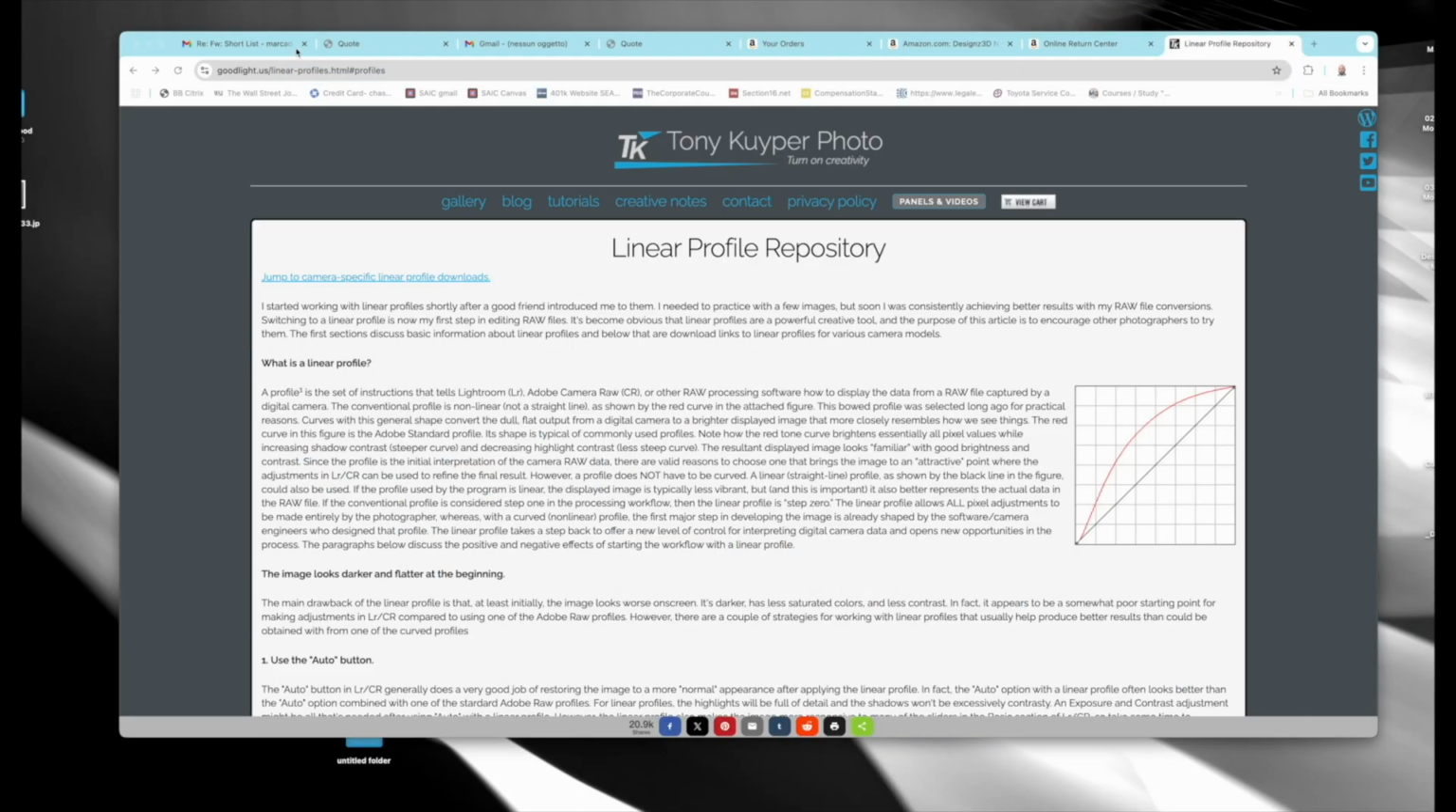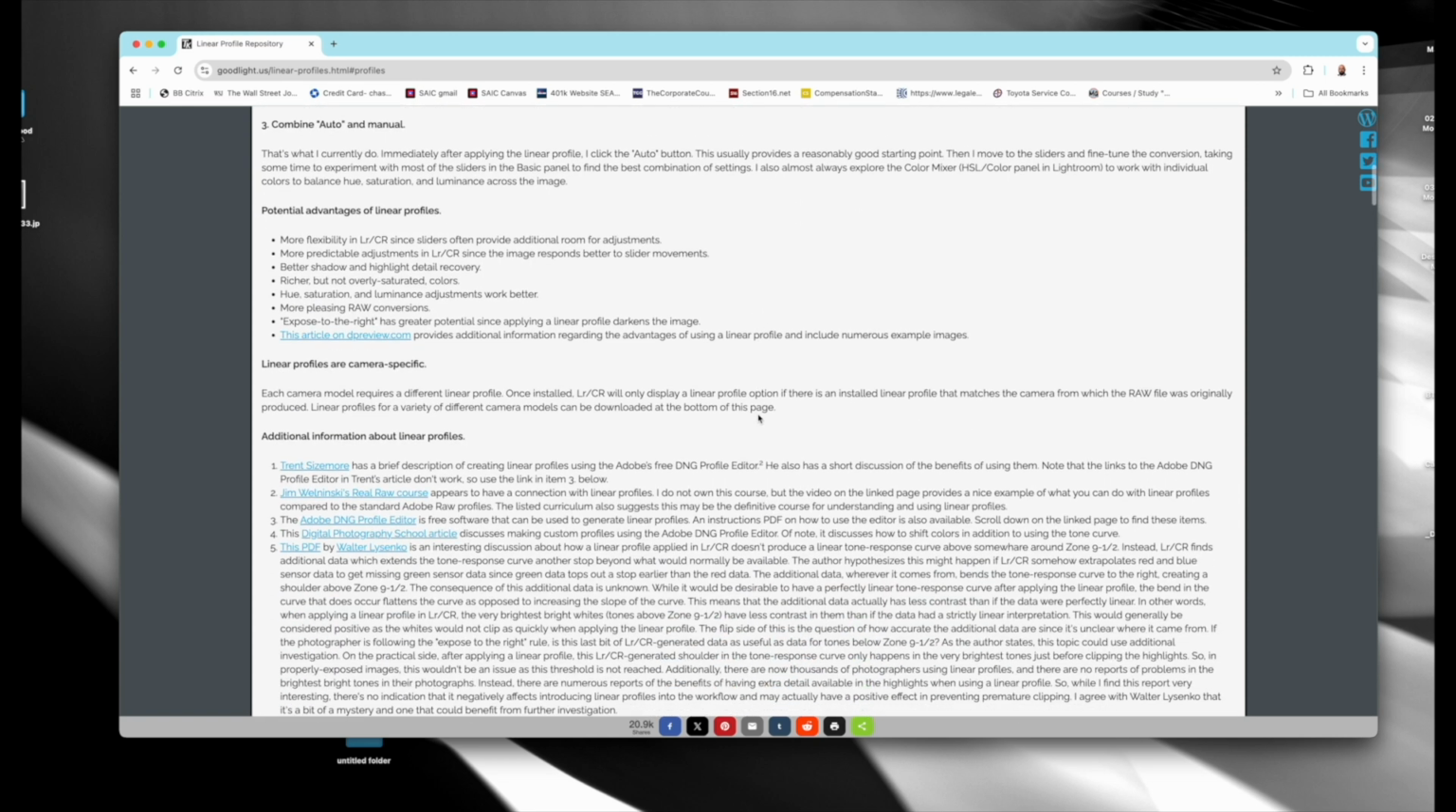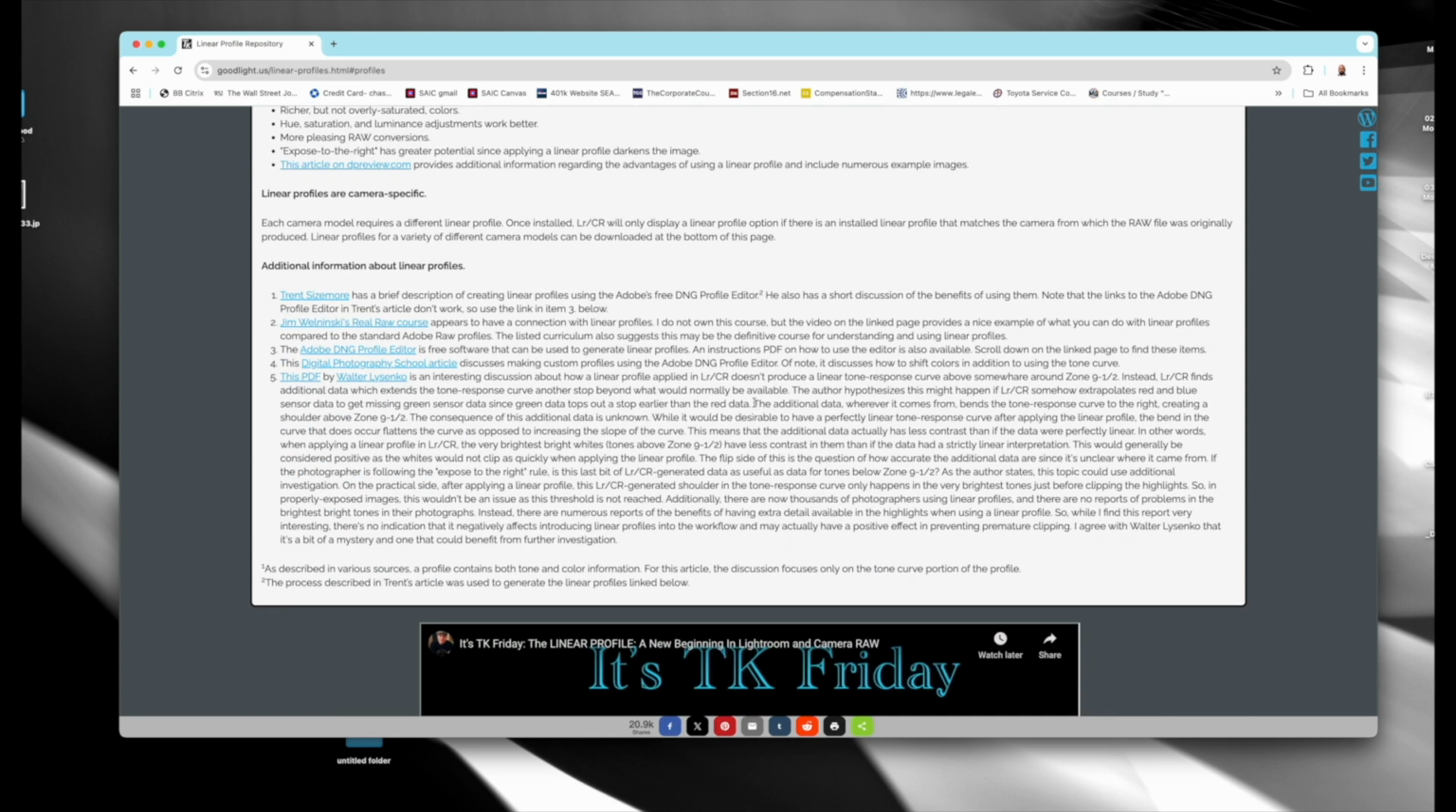Okay, so you go to this website by Tony Kuyper Photo, not sure how to pronounce it, but he's great. It's goodlight.us/linear-profiles.html. And he has this really nice explanation talking about shooting in manual and that each profile he's made is camera specific. So it will only work for your camera if it's in the repository. You can make your own, but I think Tony's done such a good job, he's basically done it for you.